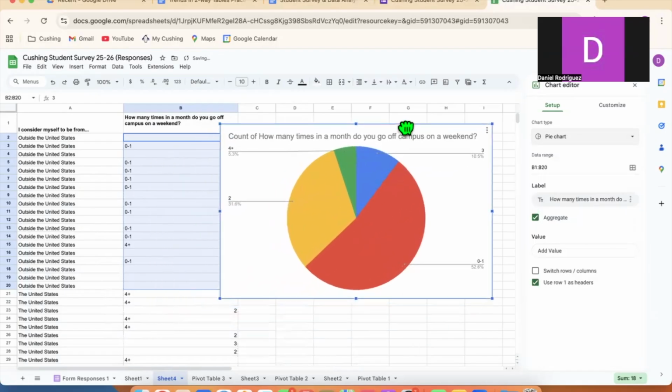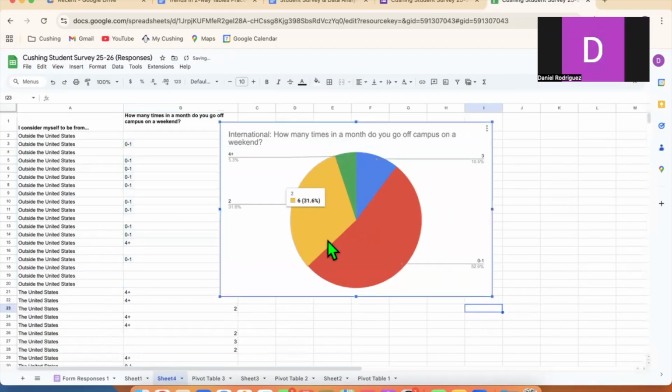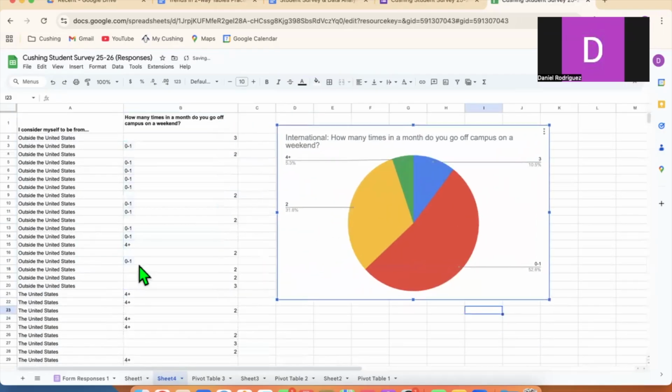How many times a month do you go off campus in a weekend? So this is for international students. So I might label it as international. Oops, let's go to chart title. We'll say International. Okay. And then I can do the same thing for the US responses.